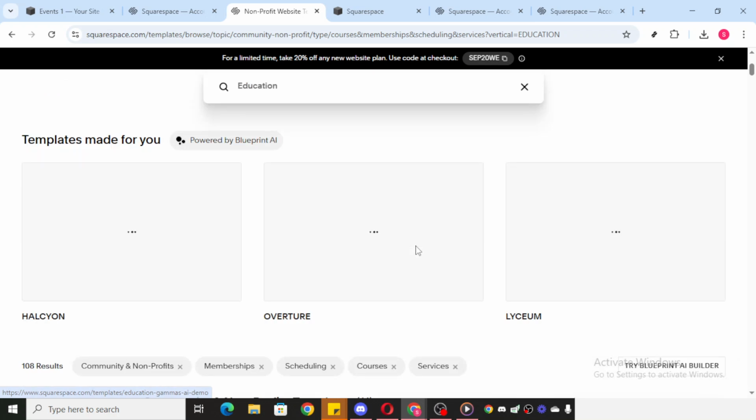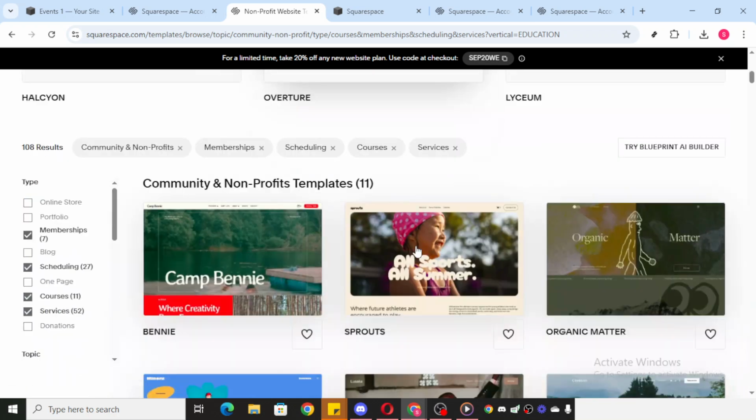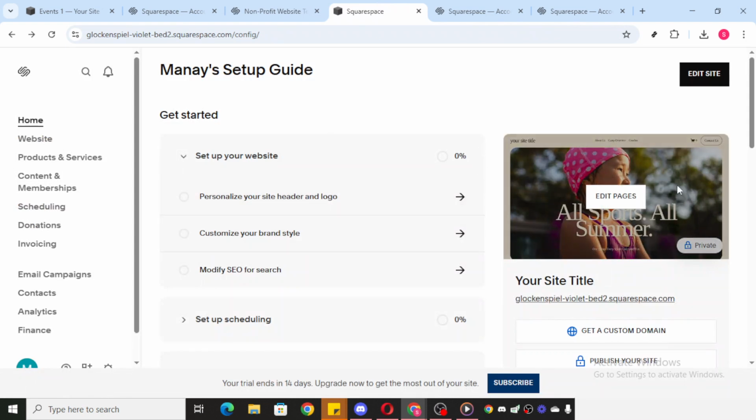Take some time to browse through the variety of template designs available. Each template serves a different style and purpose. Once you find one that speaks to you, click on it, then hit Start with this design. Now that you have a template, it's time to bring it to life. Click on Edit Site to enter the editing interface.